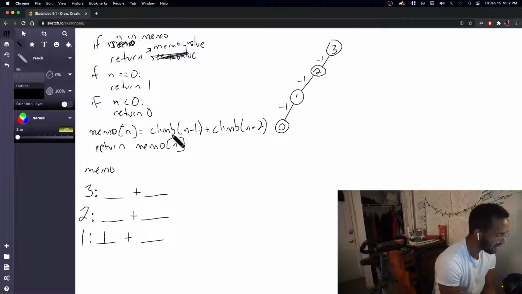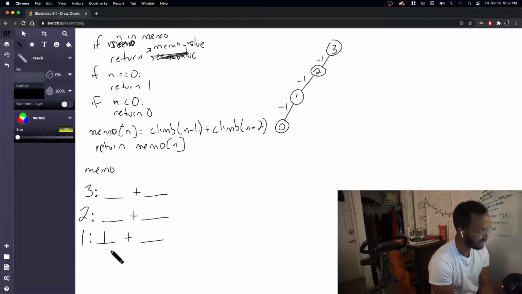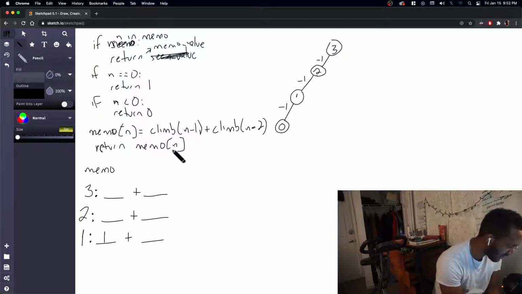1 said climb of 1. It said memo sub 1 is equal to climb of n minus 1 plus climb of n minus 2. So you have the first part right here. From 1, there's one way we know right now to get to 0. What we do know is that from 1, there's only one way. If you do minus 2, you get negative 1. There's no way, and you're going to see that here. Plus climb of n minus 2. So let's do minus 2 here.